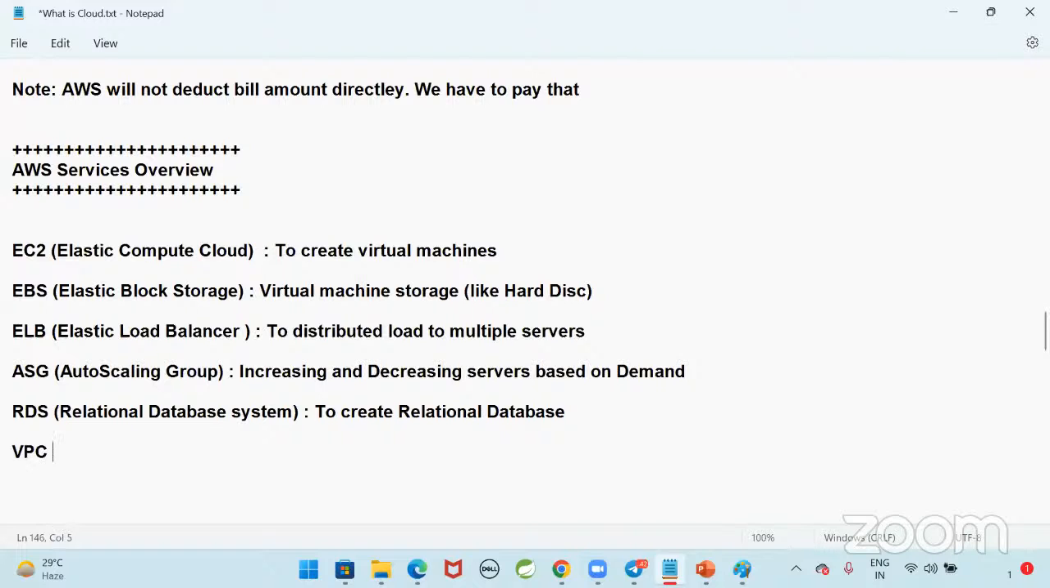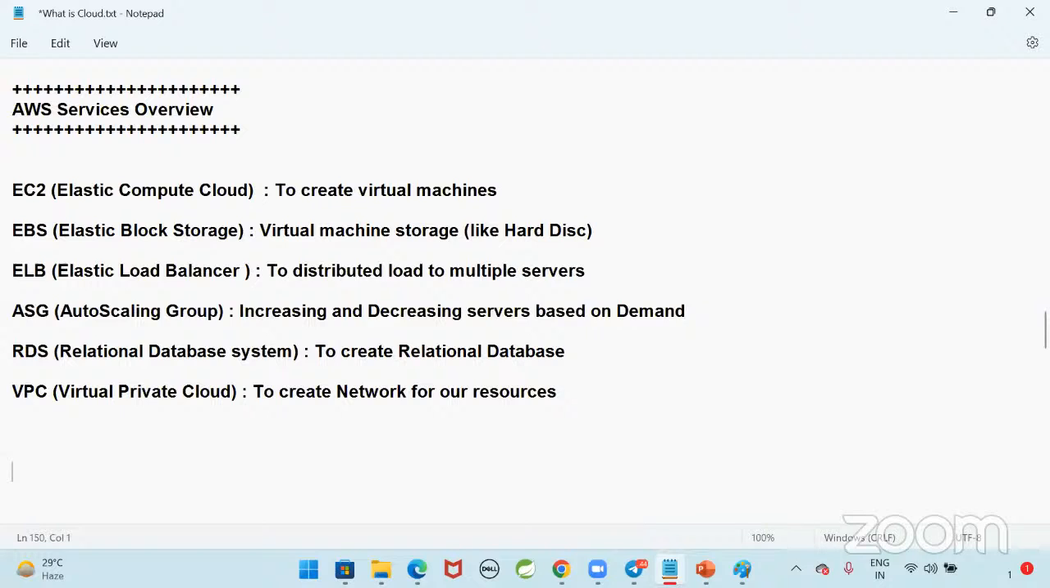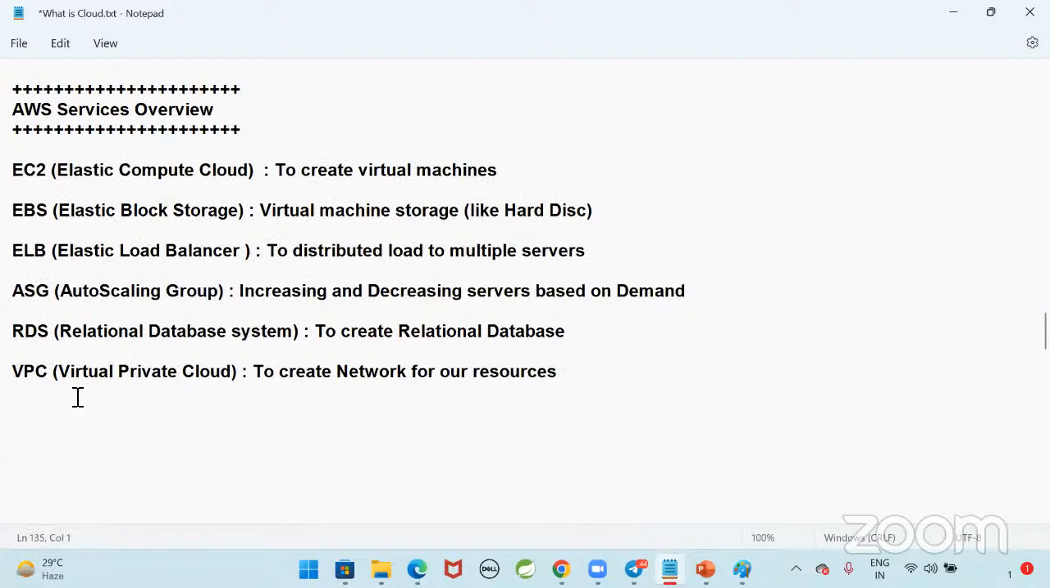Next one, VPC. VPC stands for Virtual Private Cloud. We are creating machines, we are creating servers, and we are creating a database. To provide the network for our resources in the AWS, we are going to use one service called VPC. It will provide the network for our resources.